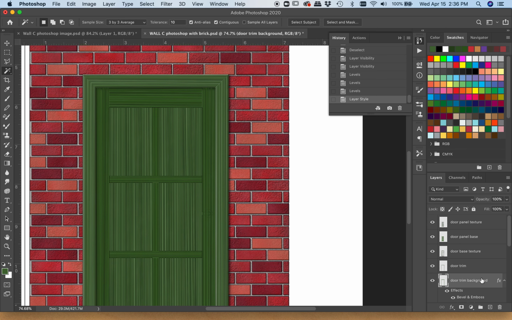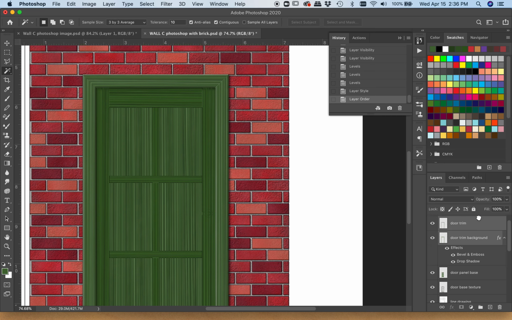So before we forget, let's go ahead and select both of these layers. If you hold down the Shift key, you can select more than one. And really this trim layer should be at the very top of the drawing, because in real life it would be the closest to us, so it would be the highest point. And now you really can see that cast shadow within the door.